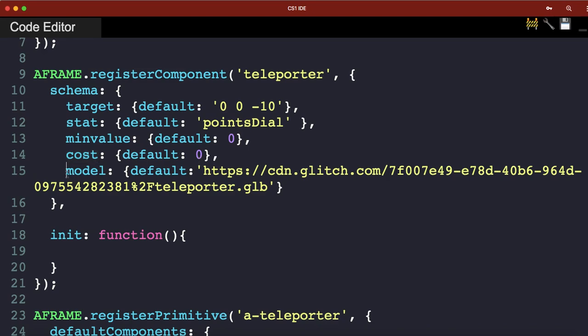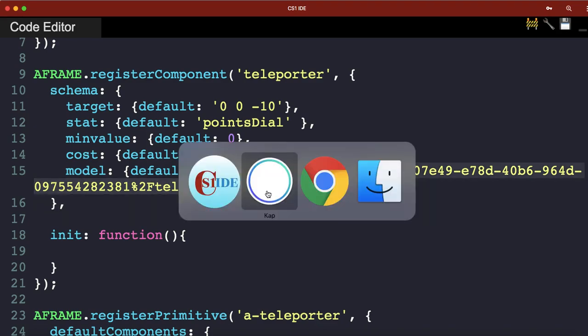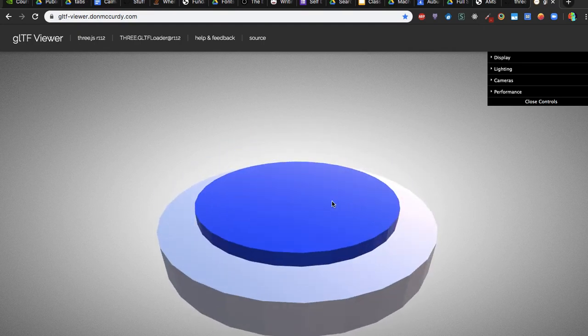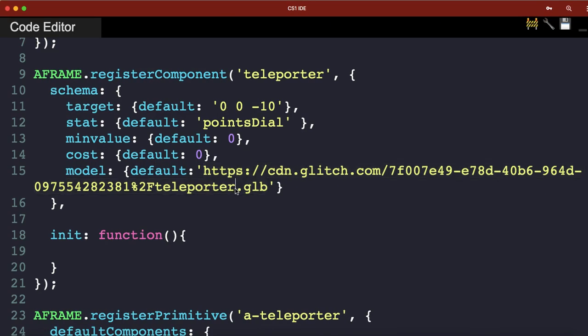Then we're going to have a model that represents our teleporter. We're going to give some kind of visual model, and it's just going to default to this GLB model right here, just a really basic model. I'll show you it. Here it is right there. There's the GLB model. That's what this link is to. So you can specify another model if you follow this tutorial.